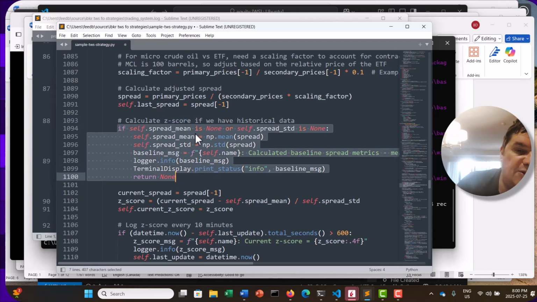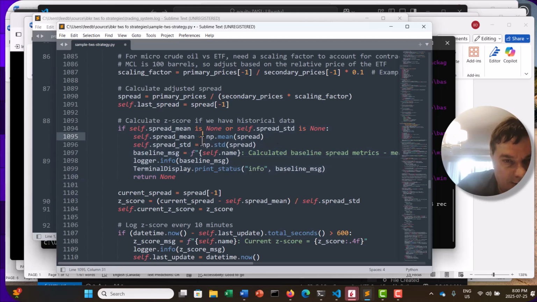So here we have the spread mean and the spread standard deviation. We calculate the spread mean and the spread standard deviation. Those are usually some of the more basic math that's used. Mean is the average, and standard deviation could be some other very basic mathematical routines used.